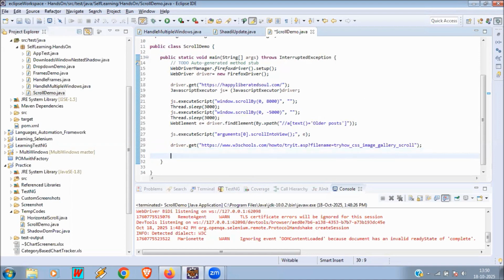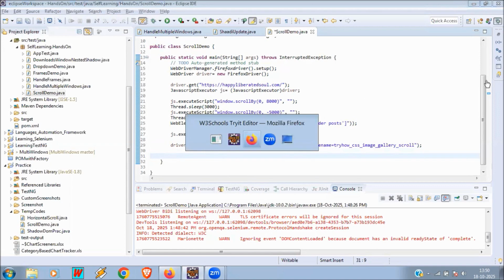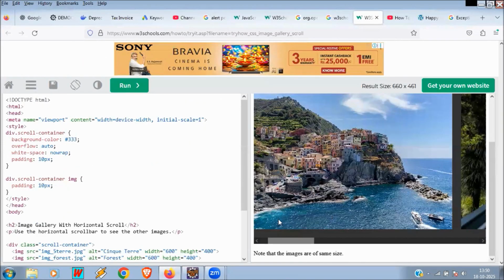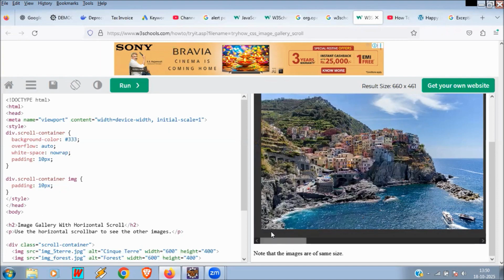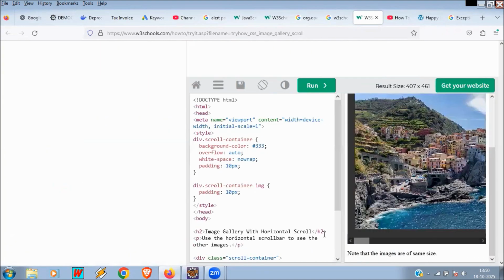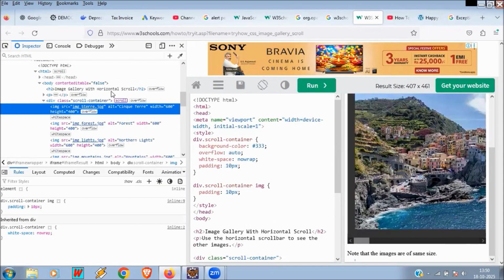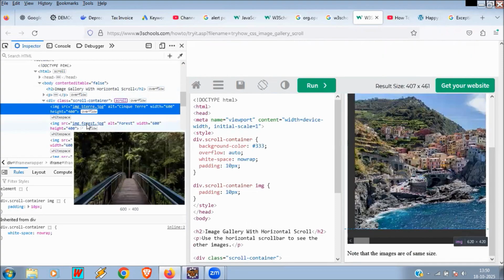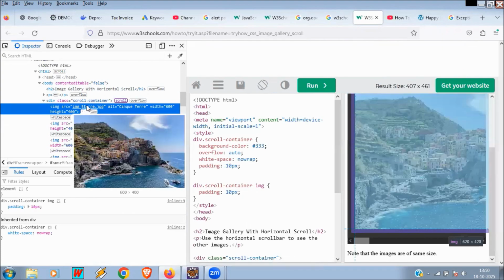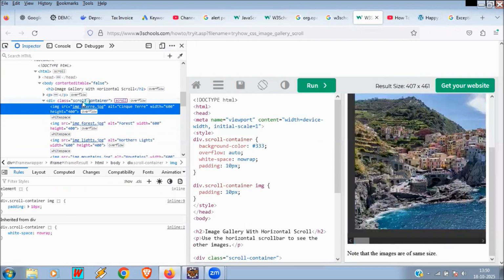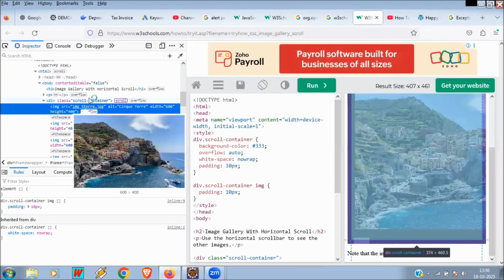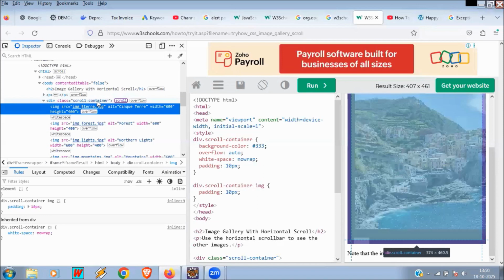So now our goal is to perform the horizontal scrolling. In order to do it, we first need to locate the element in which the image is present. We are going to perform our horizontal scroll in this block. We need to identify the block which is just above the image. So if we see, this is the image. These are different images, like the forest image and this one, the one which is present here. So just above the image, there is a div and it is mentioned as the class is scroll container.